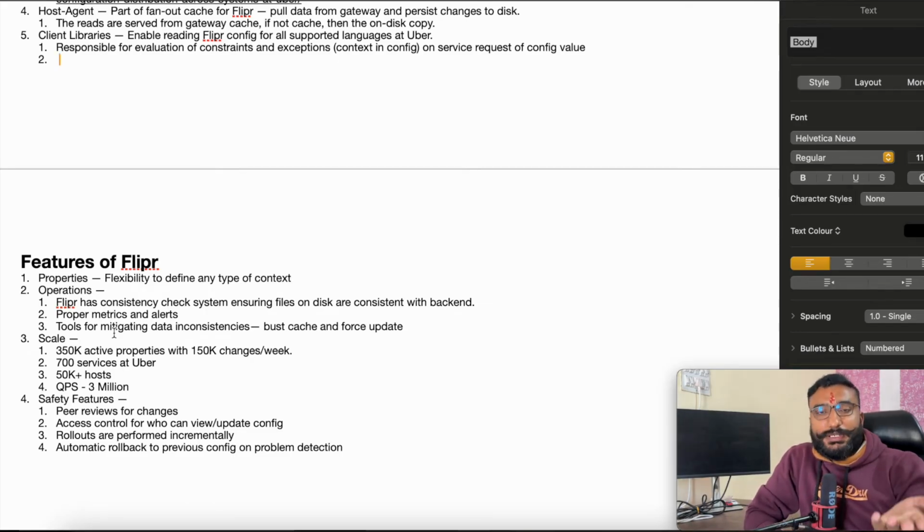Property is your key value pair, basically whatever configurations you are storing. We already discussed that it offers a context which you can store, so it provides a lot of flexibility in what you can define in the context. You can put complex configurations there which can be evaluated in the client library, and the decision can be made.